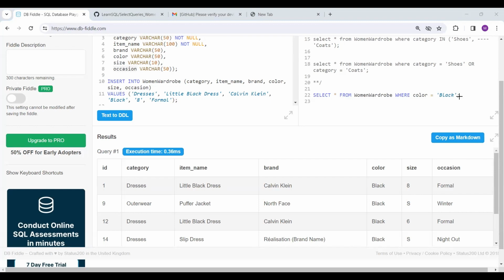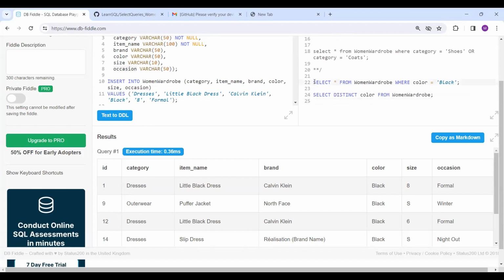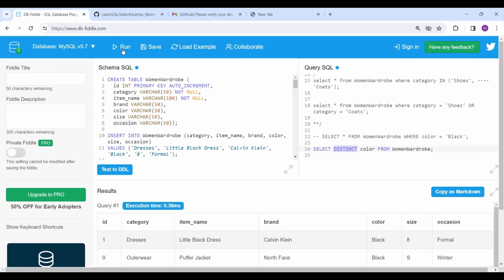Yes. Okay. So now I wanted to see how many color items I have in my wardrobe. There is something called the distinct keyword. If I put distinct before the column name, it will distinctively give me all the unique values for that column. Suppose I have black color dresses, yellow color dresses, blue color dresses. As of now, you can see black, black, black, black, black. But if you put a distinct here, it will just give you black once.